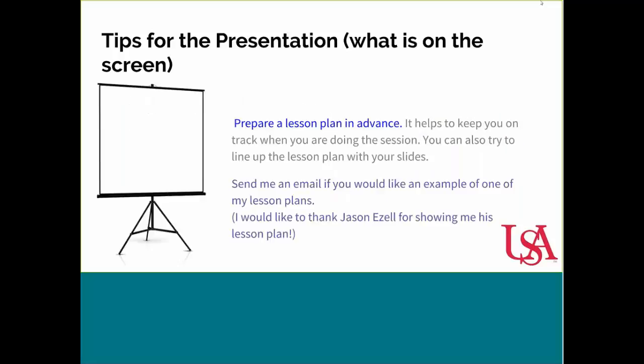Prepare a lesson plan in advance. This is what I have been talking about. It helps to keep you on track when you're doing the session. You can also try to line up the lesson plan with your slides. So the lesson plan is numbered like that. If you wanted a copy of one of my lesson plans, and I'd like to thank Jason Ezell for this, then send me an email, and I will gladly do that.